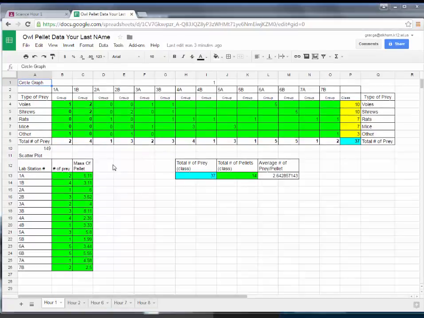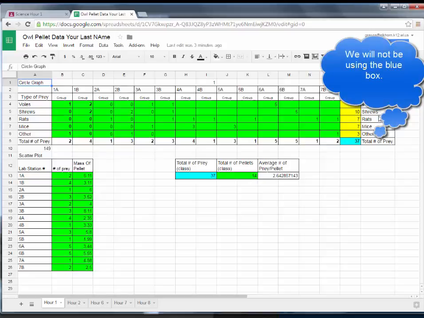Today we're going to make two different graphs using our data tables. The first one we're going to make is called a scatter plot, and we're going to use this data right here in the green and white. The second graph we're going to make is a circle graph, and we're actually going to use this data over here in the blue and the white and the yellow. Let's get started on our scatter plot.